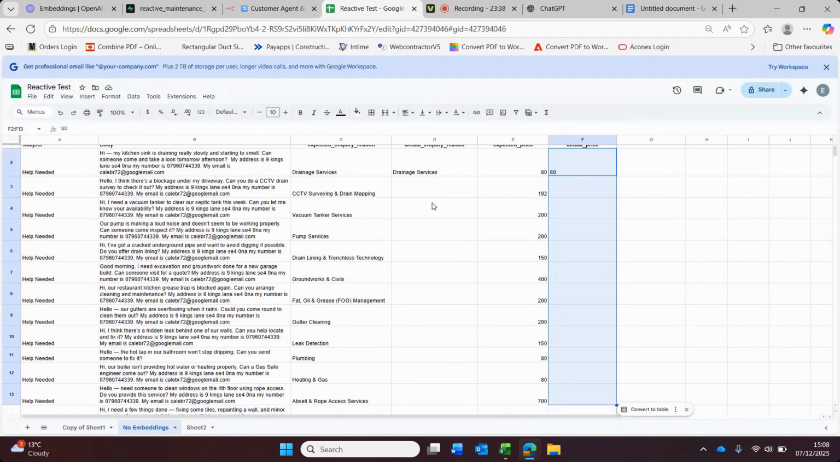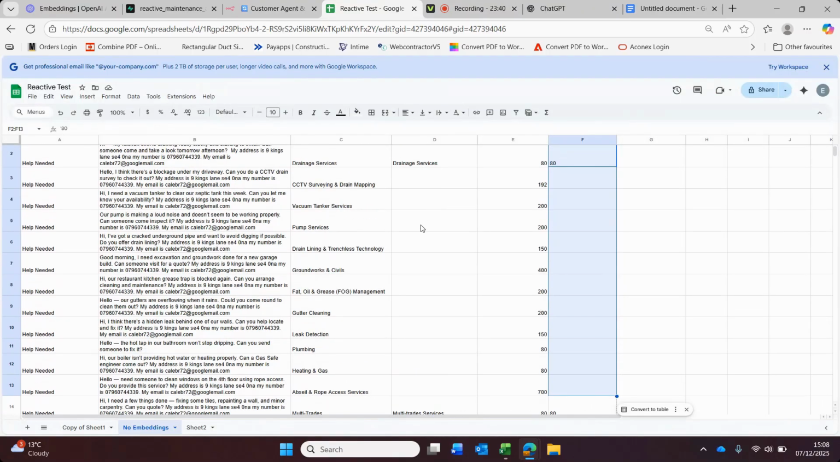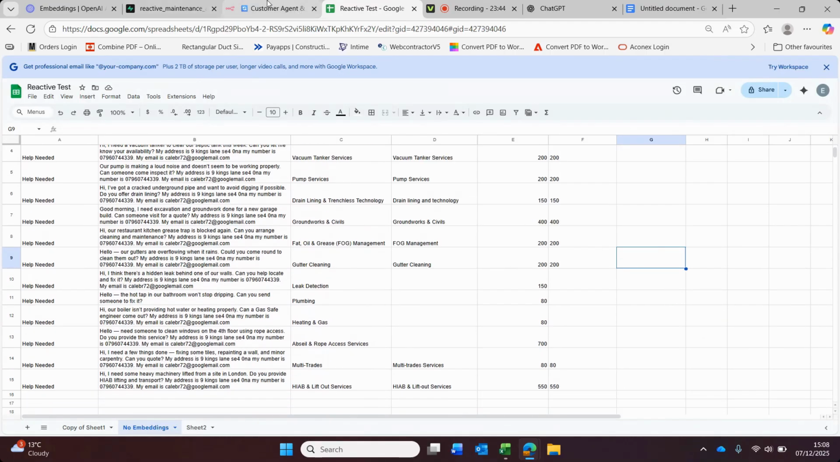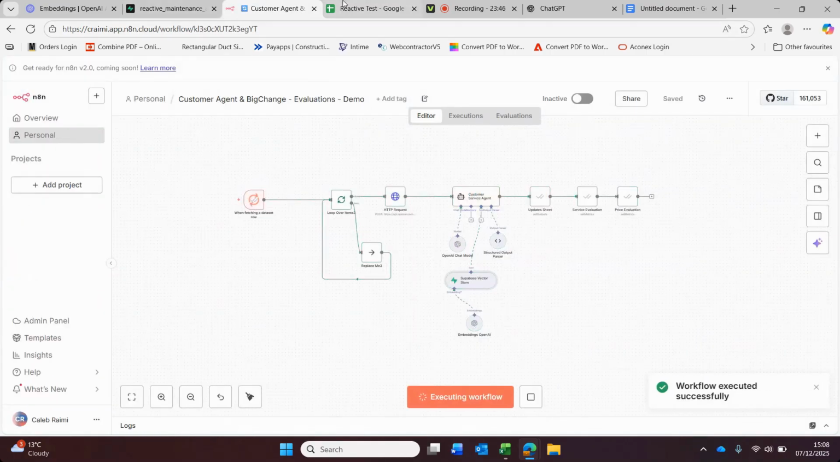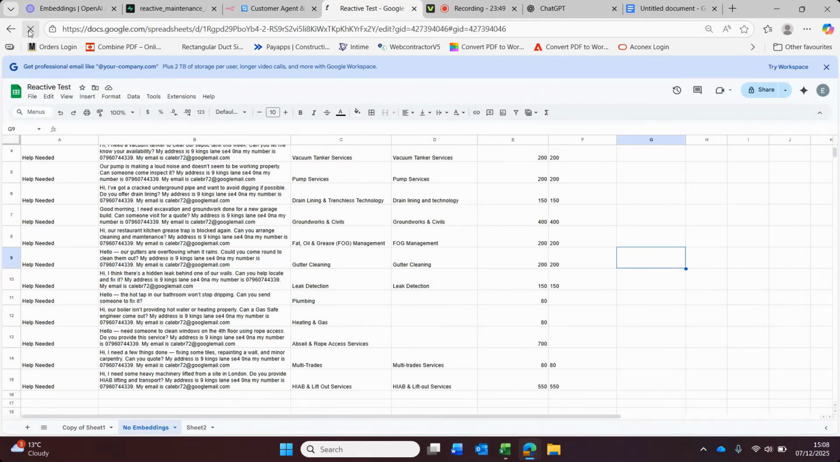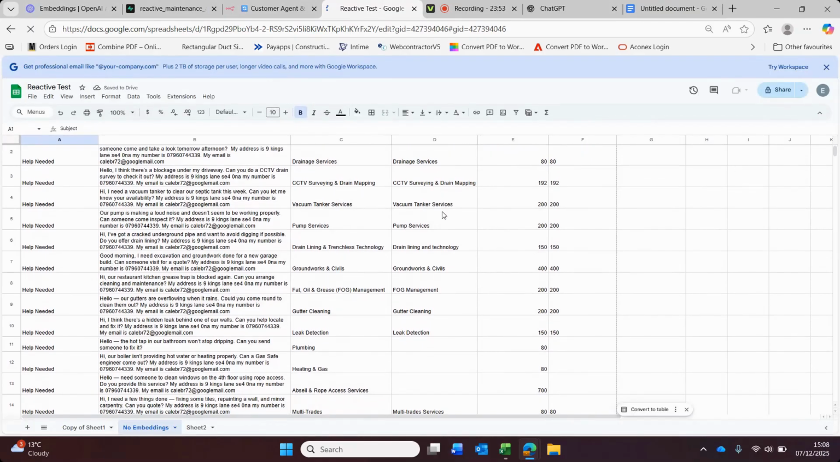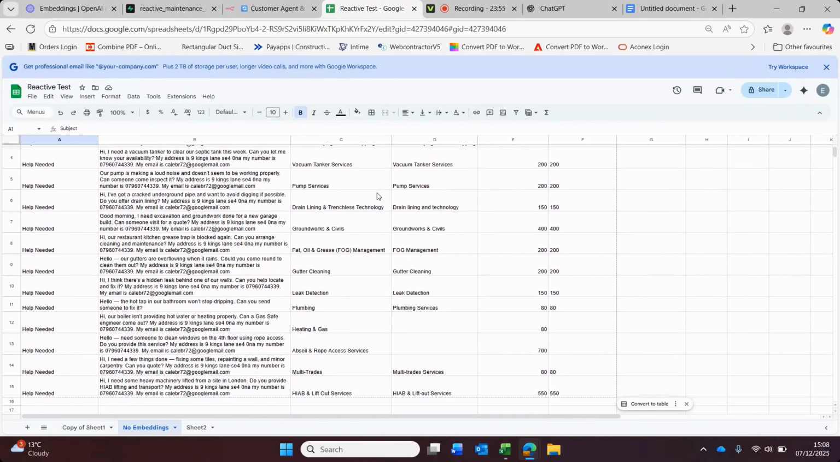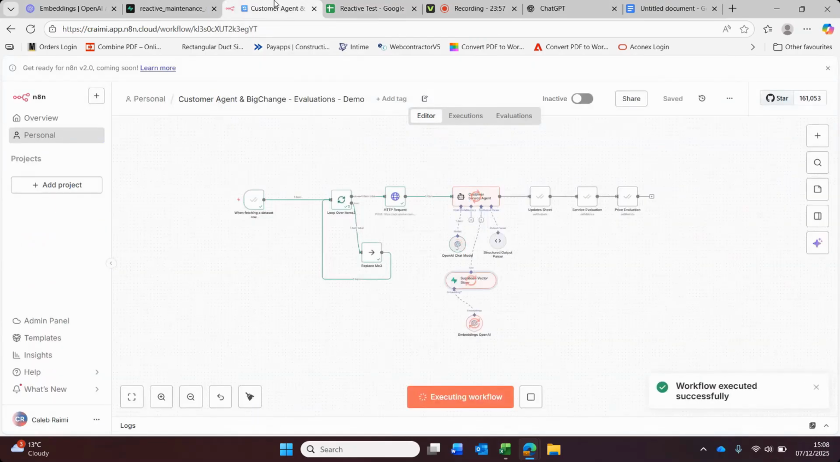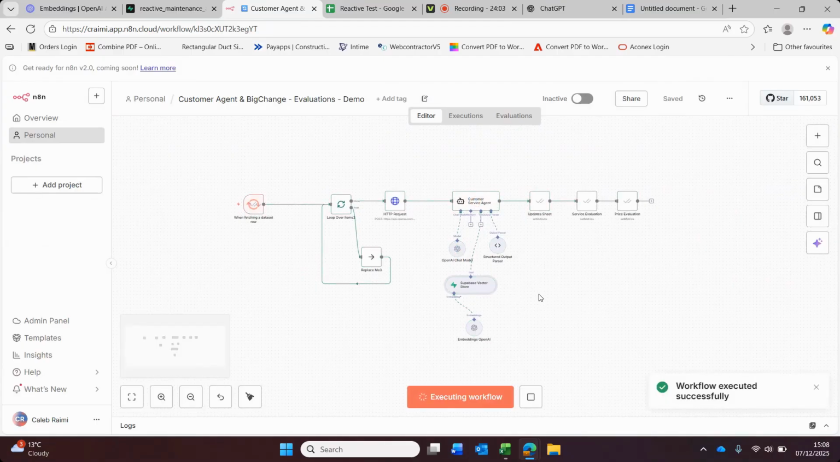So information is going into here, which is good. It may have skipped some. Yeah, you can see the information is coming in now, so that's good. And guys, there we have it. That is how you set up a vector store.